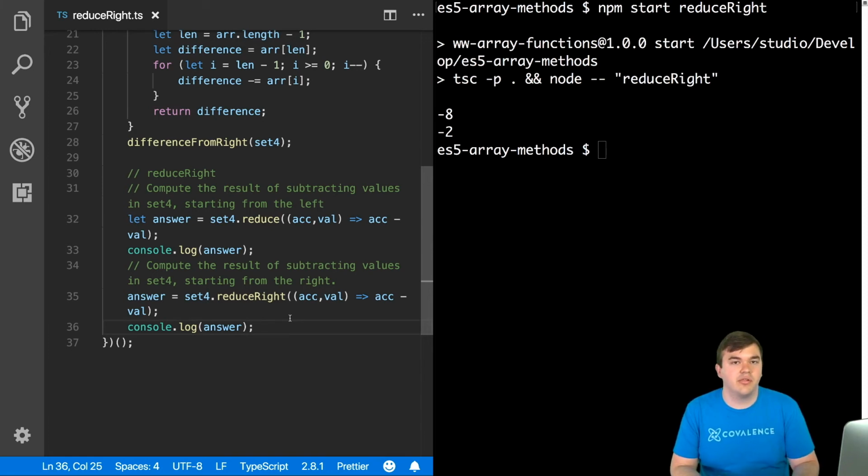Personally, I've never used this a lot. That doesn't mean it's not valid and it's not useful. So if you come across reduceRight in the wild, or if you have this amazing idea that you need to reduce from the right, then this is how you do it, and I hope you find it useful.